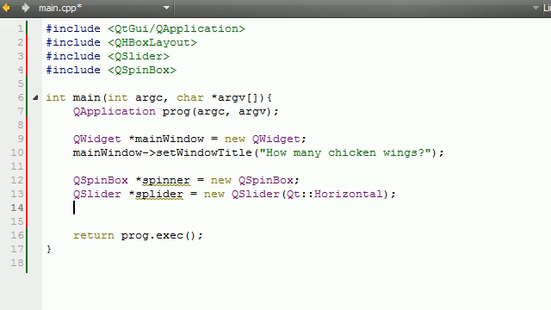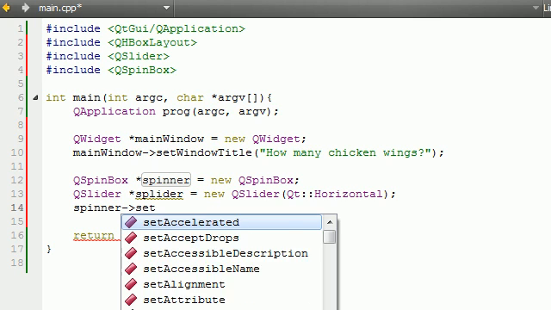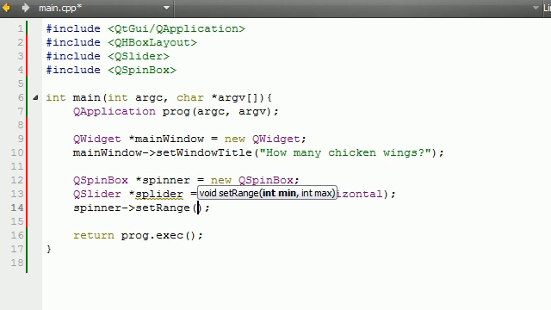So now what we need to do after we build these two things is set a range of values, because these are basically two different tools that allow us to change the value of a number. In order to set the range of this, just go ahead and put spinner, which is two n's, not one, not three. setRange, and we'll set it, how many chicken wings can people order? I say 1 to 50.